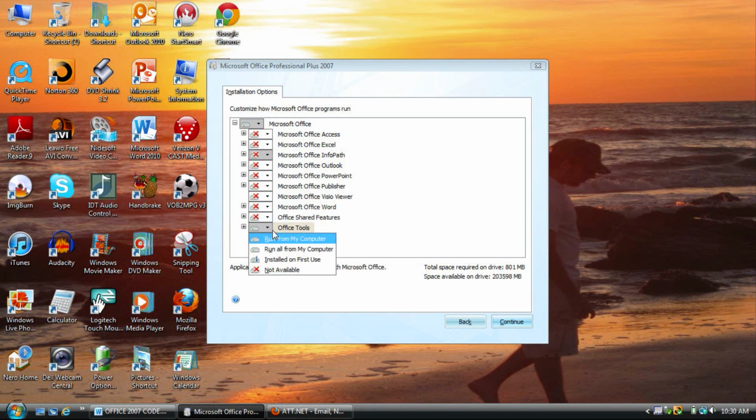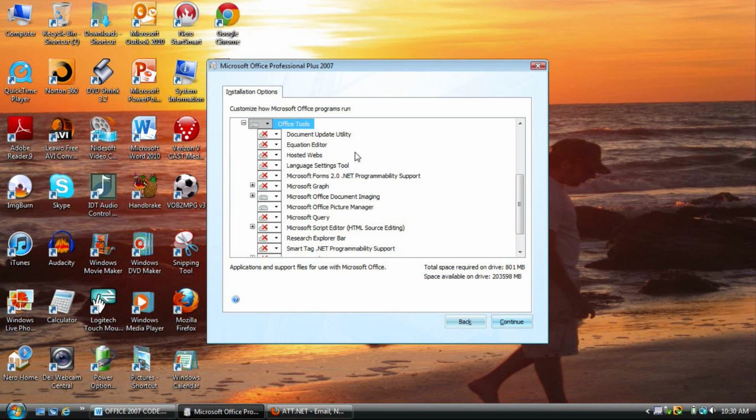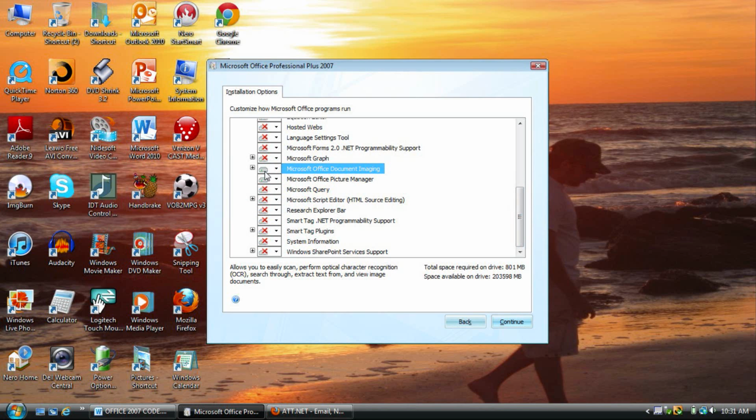Once you get to Office Tools, go ahead and open it up there. And there's all the Office tools. Once again, you do not need all those Office tools. So simply click on every one, Not Available, Not Available, Not Available, until you get down to Microsoft Office Document Imaging and Microsoft Office Picture Manager. Be sure to leave those as Run from My Computer. Once you have put X's next to everything other than Microsoft Office Document Imaging and Microsoft Office Picture Manager, go ahead and press Continue. It will then install these two features.